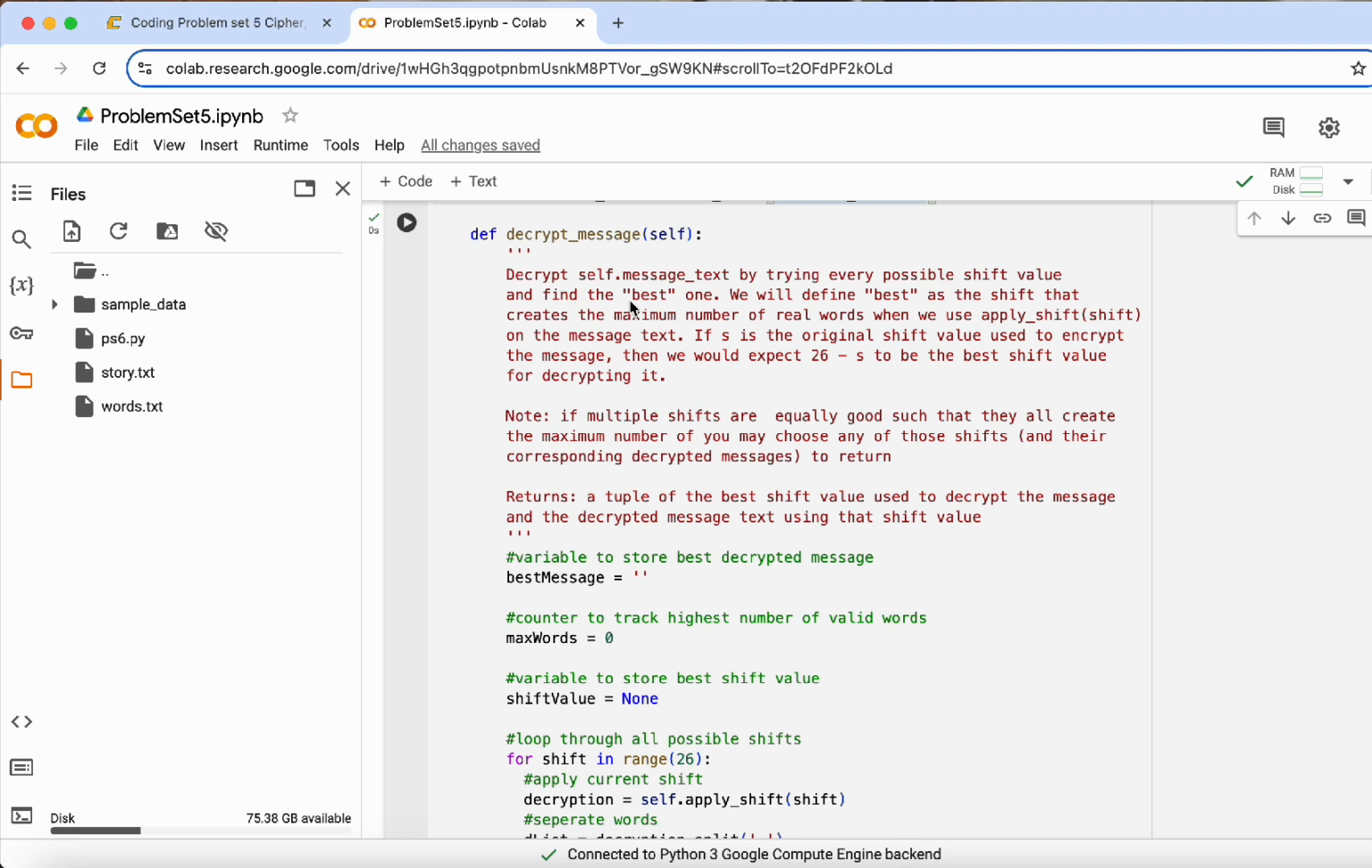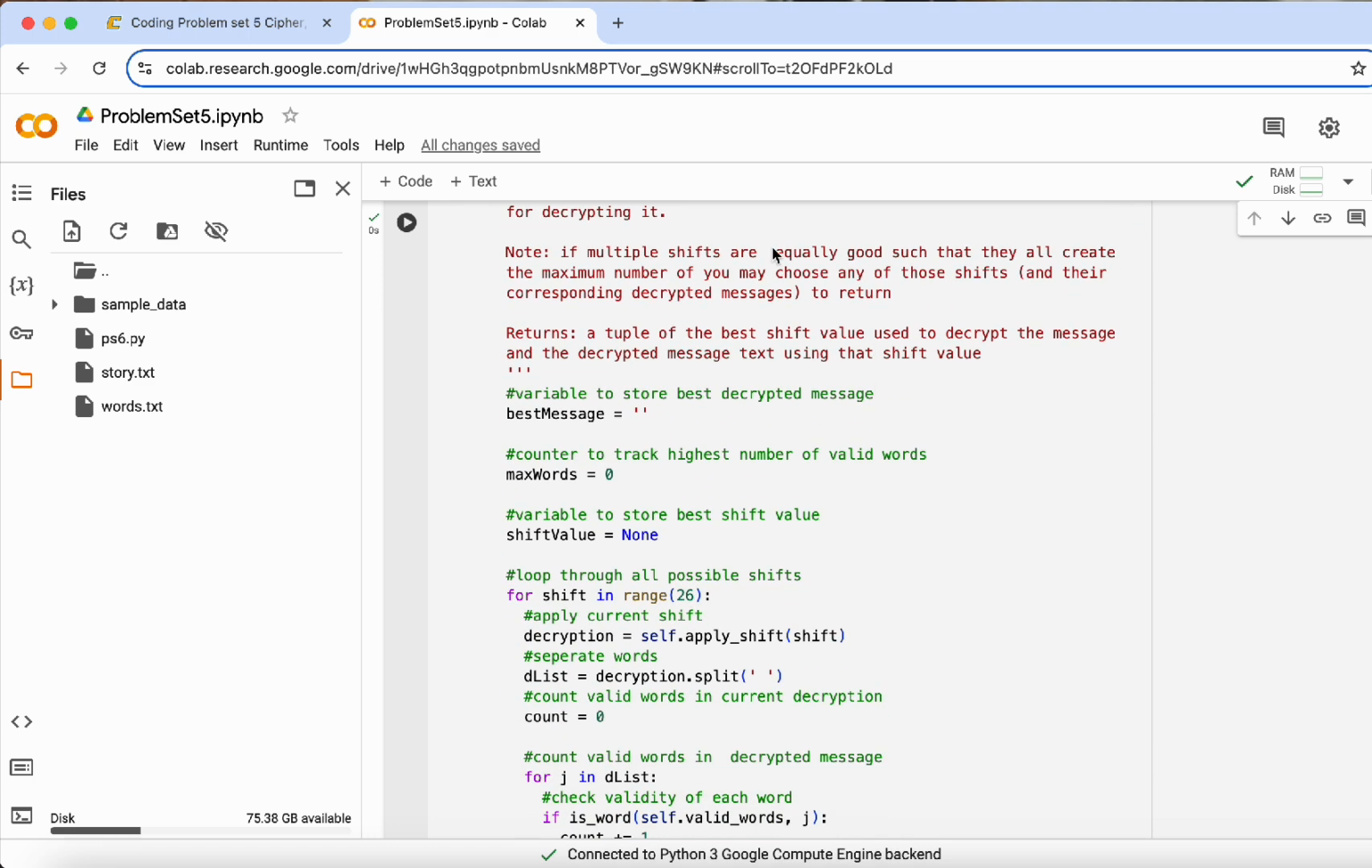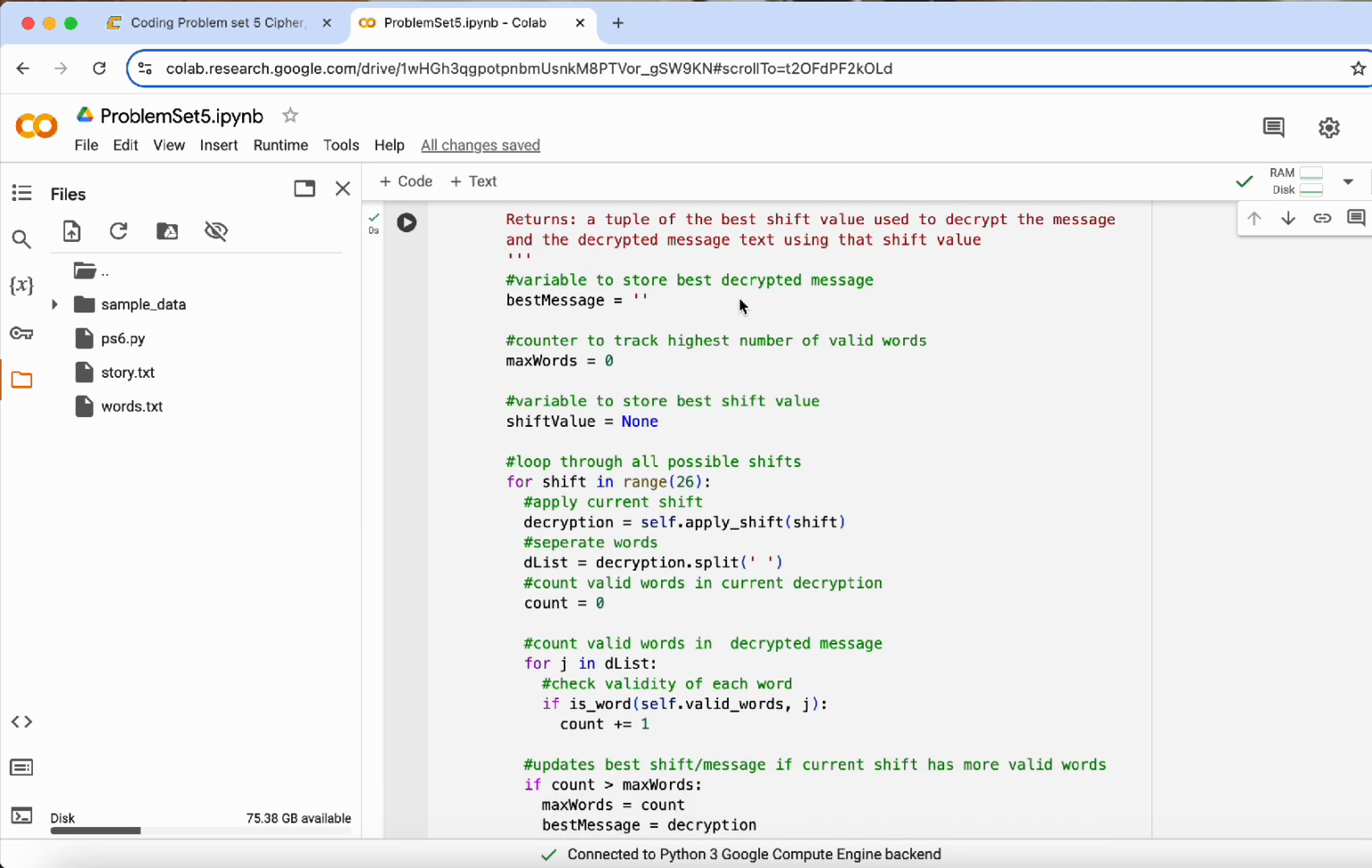This function is going to decrypt self.message text by trying every possible shift value and finding the best one. The best one will be defined by the shift that creates the maximum number of real words when we apply shift onto the message text. If S is the original shift value used to encrypt, then we would expect 26 minus S to be the best shift value. If multiple shifts are equally good, such that they all create the maximum number of words, you may choose any of those shifts. And then we need to return a tuple of the best shift value used to decrypt the message and the decrypted message text using that shift value.